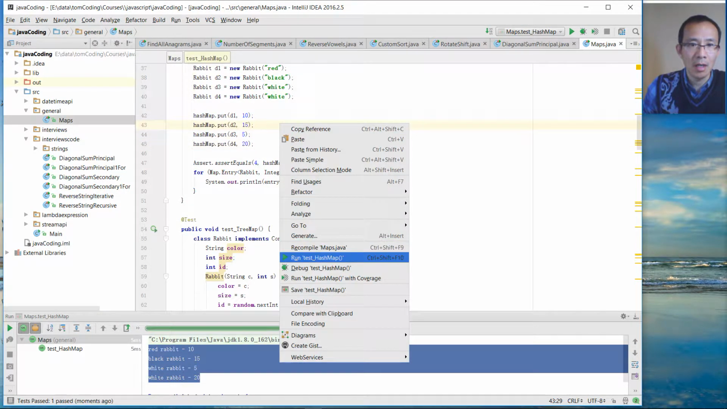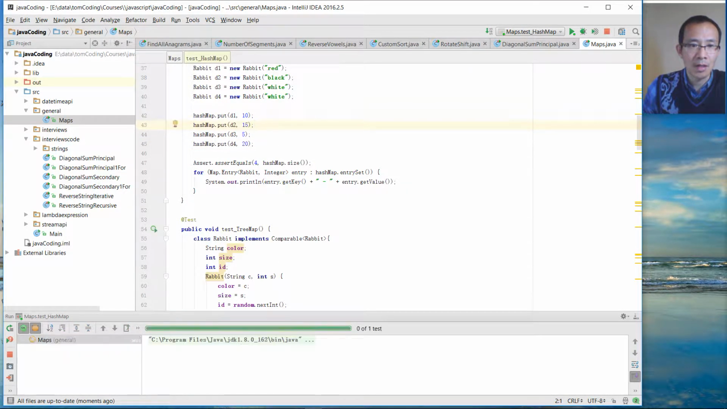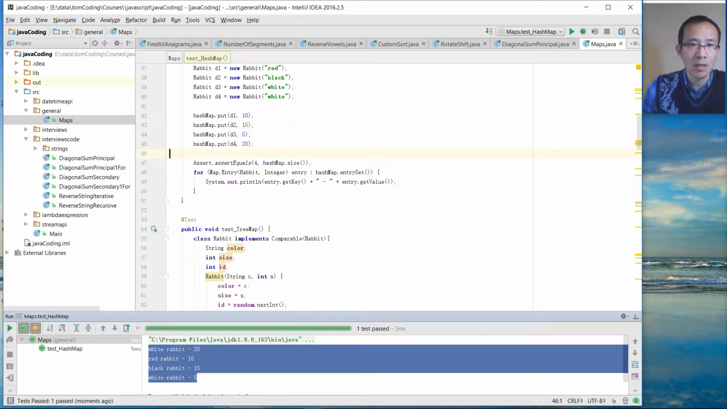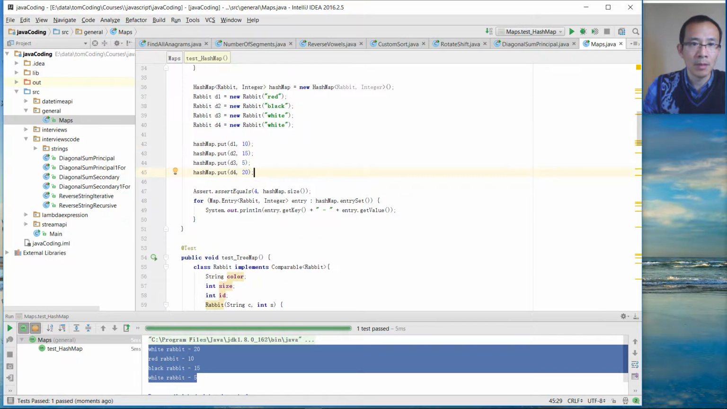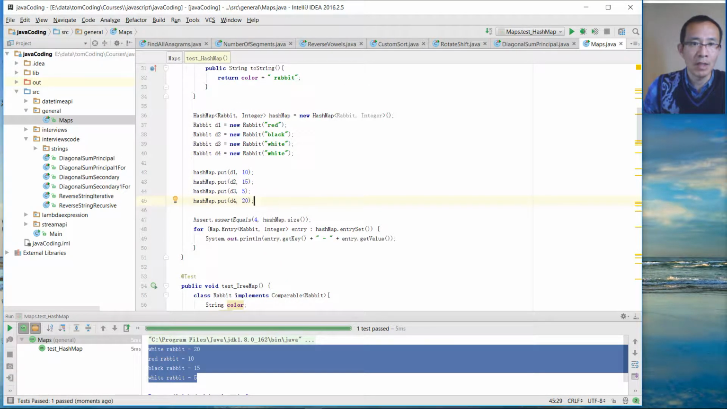If we run it another time, let's see whether it's still following the same order or not. This time it's not following the insertion order, so it means HashMap has no responsibility to maintain the insertion order. Please keep that in mind when you are using HashMap.